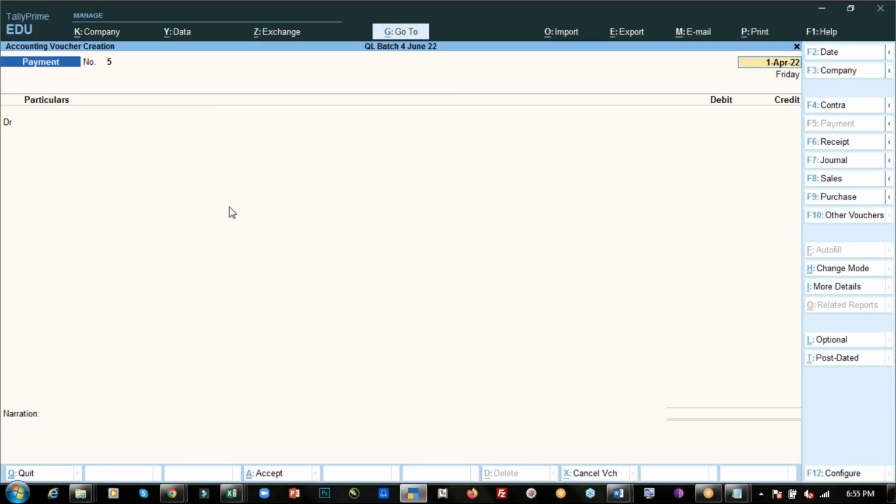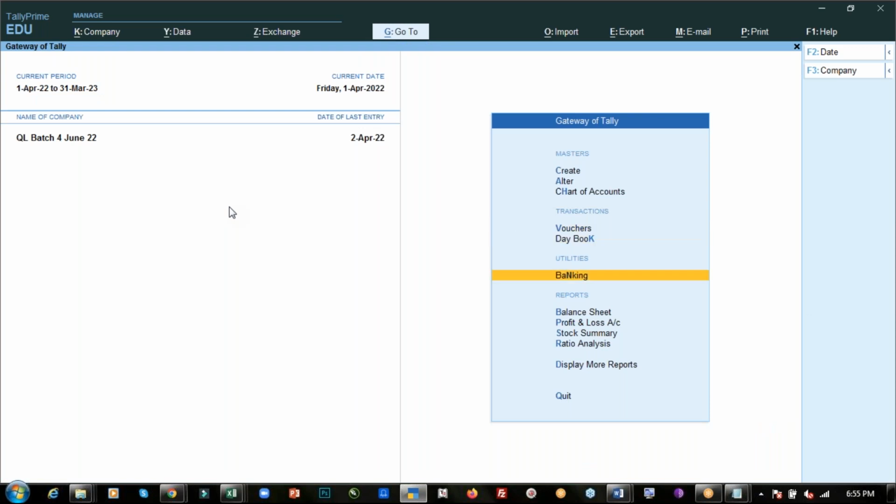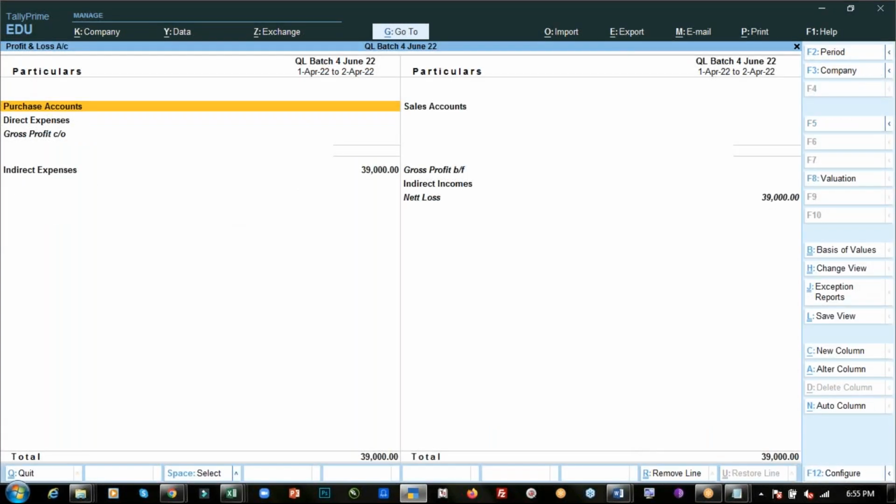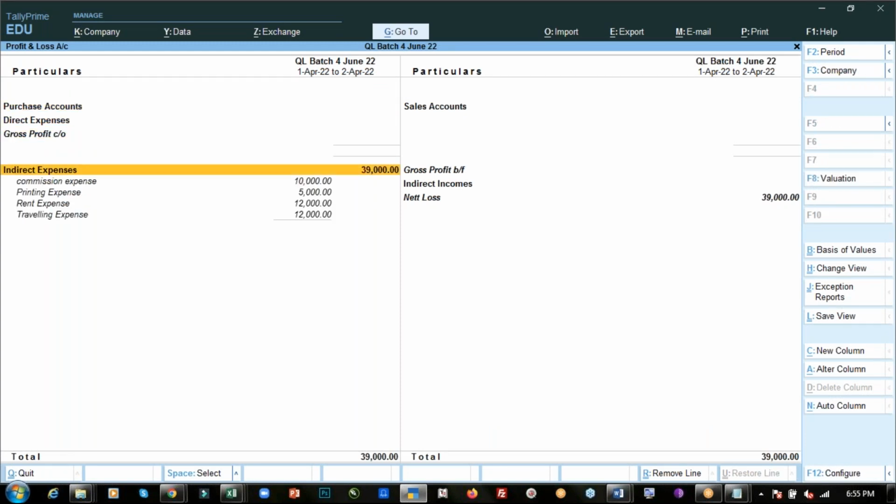After passing all these transaction entries, if you want to see the reports, how you can see it is very simple. Just click on the report, whatever you want to check. Suppose I want to check profit and loss, so simply go for the profit and loss here. You can see this in the detail format by pressing Alt F5. And here you can see those expenses which we have paid are coming here, like commission expense, printing, rent, traveling. We don't have any income, so that's why we are getting a net loss of this amount.